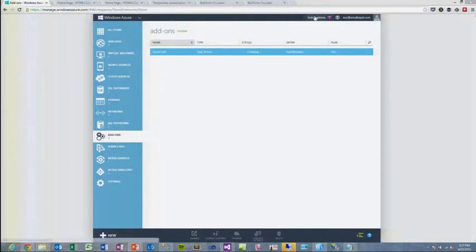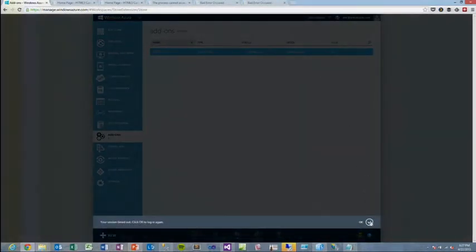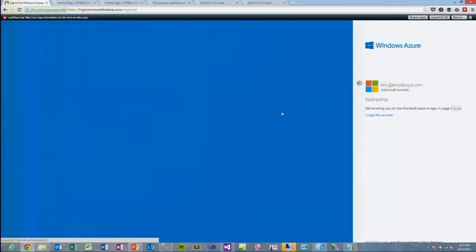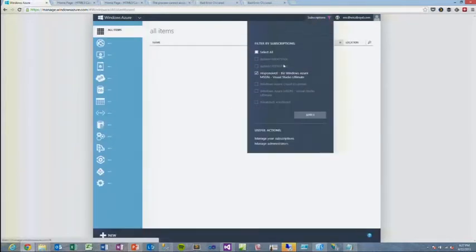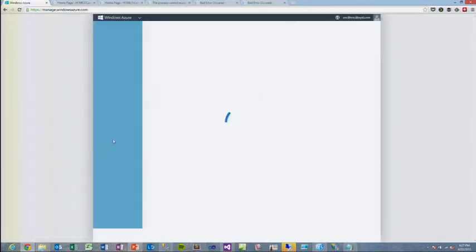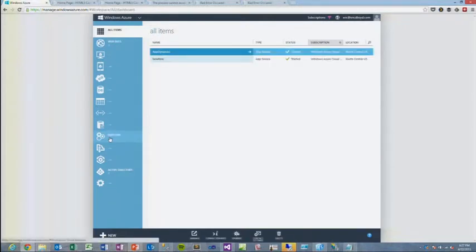I have already got one of these set up, and so I'm going to flip back over to the one that I've already got created. I'm logging in. My session timed out. And so under add-ons in the Windows Azure Management Portal, you will see the services that you've subscribed to in the store.